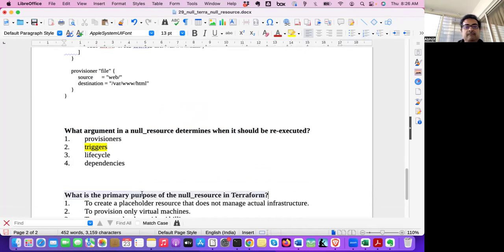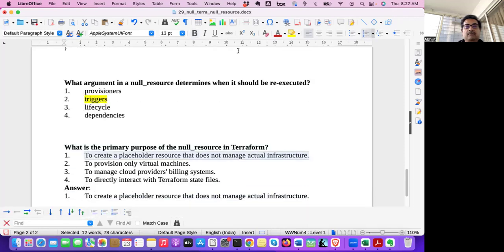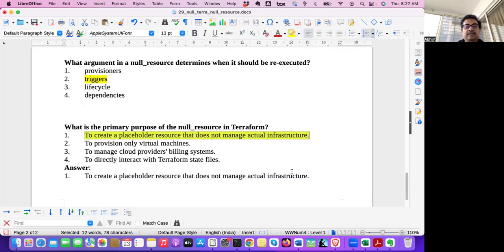What is the primary purpose of null resource in Terraform? To create a placeholder resource that does not manage actual infrastructure, to run a function on a virtual machine, a cloud provider billing system, or to interact with the Terraform state. So the answer is one: to create a placeholder resource that does not manage actual infrastructure.